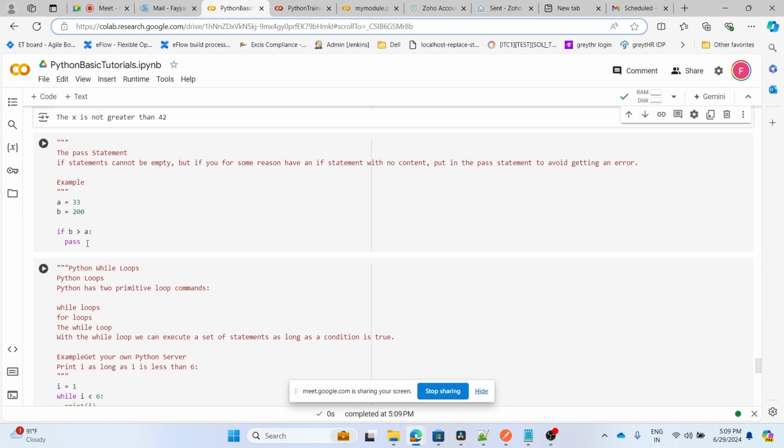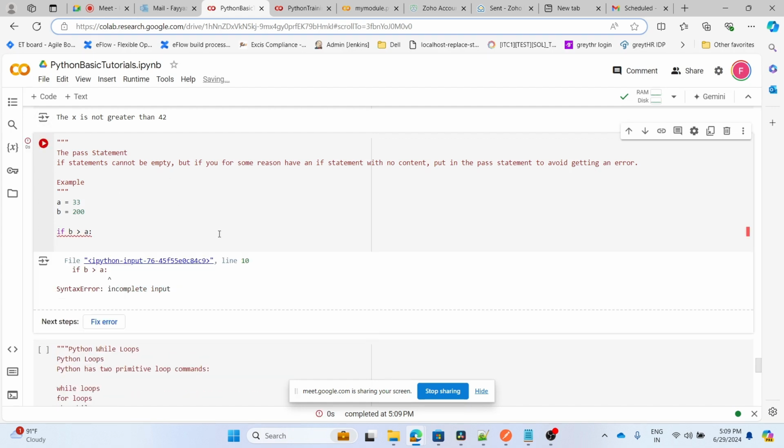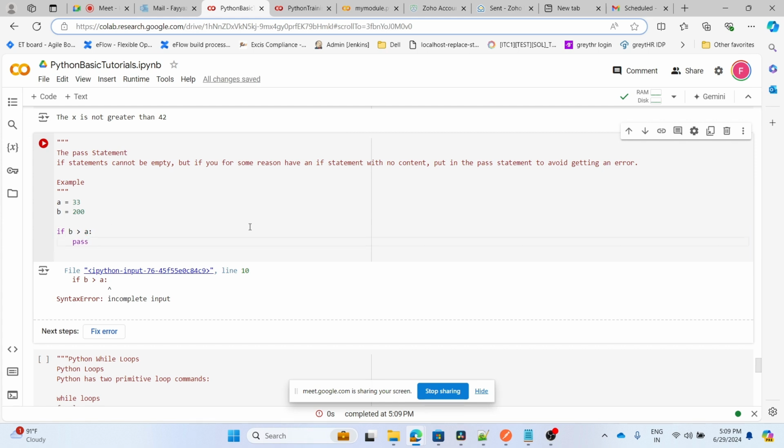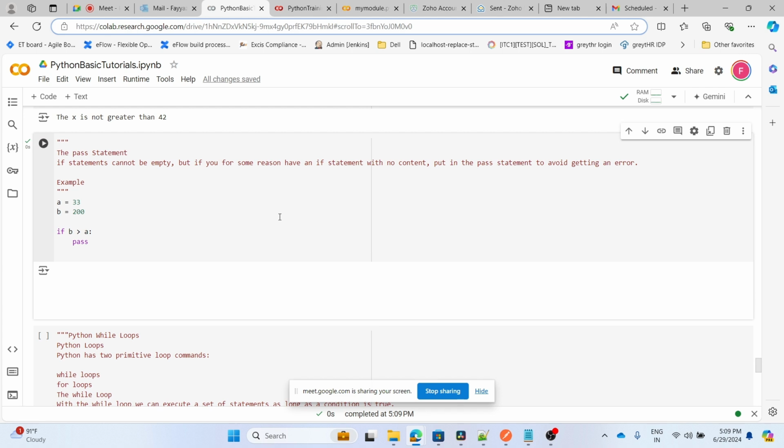Then we have the pass statement. If you don't want to give any condition, but you want to avoid the error. If I do not give the pass here and execute this, it got an error, right? I don't want an error. If this condition happens, I don't want any error. I want control to flow into the next statement. In that case, just use a pass.